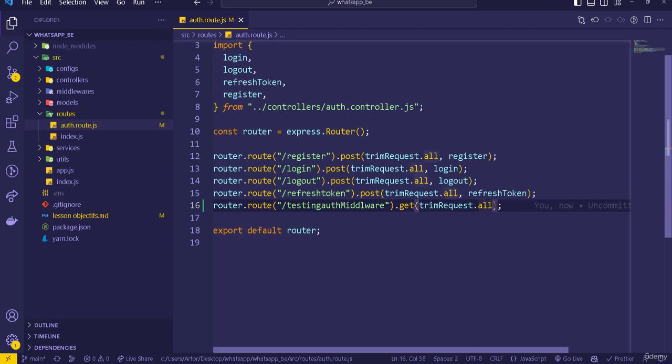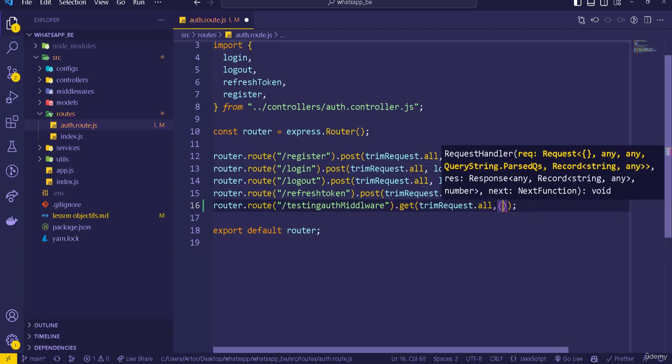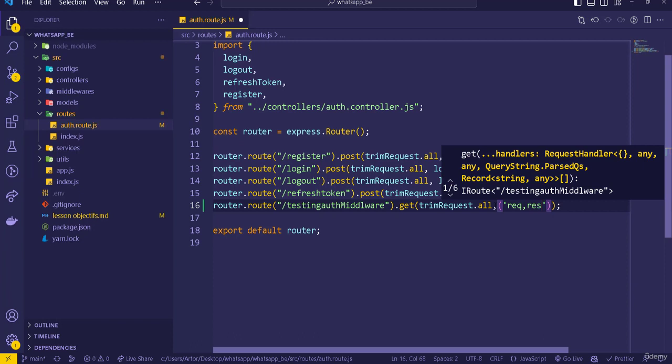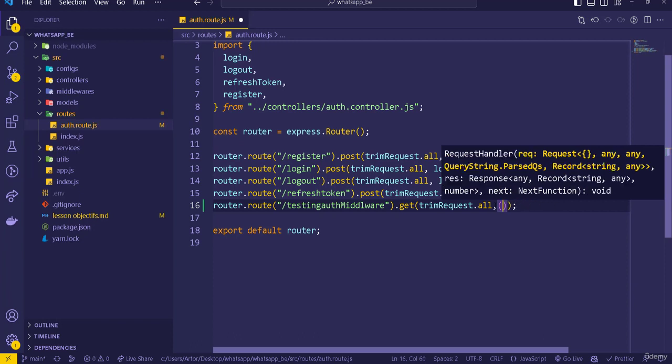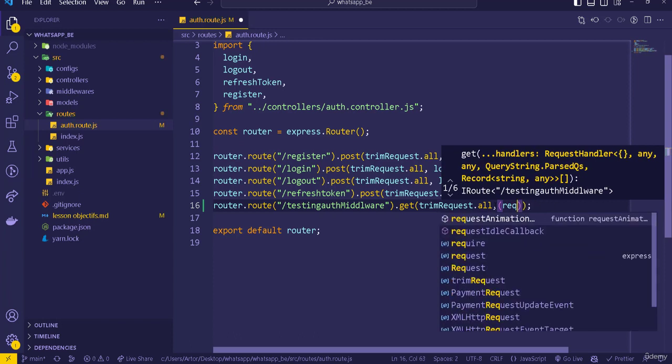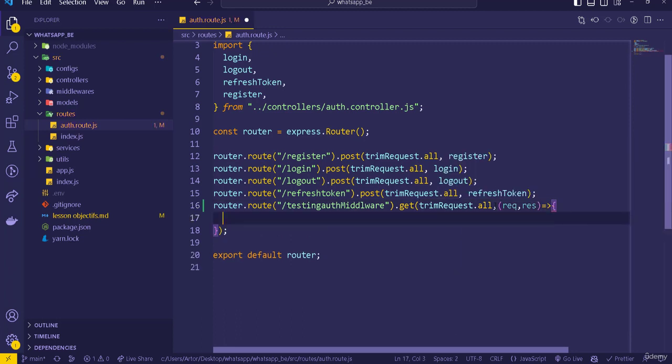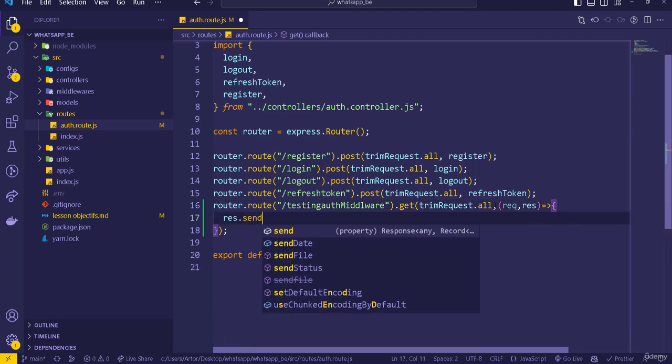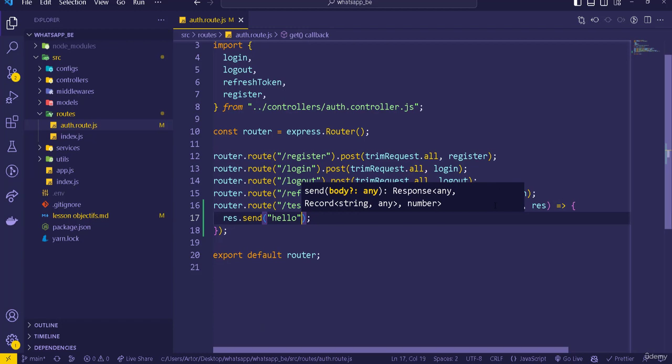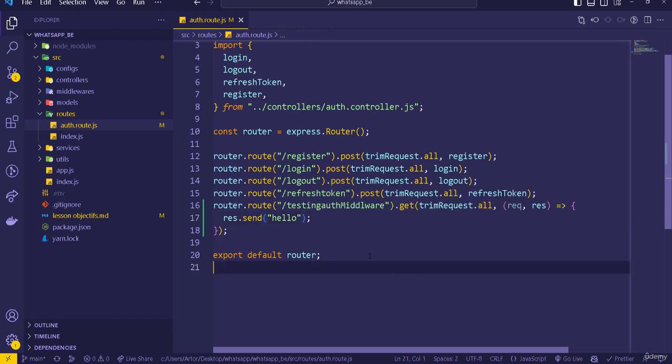Maybe right here, we can just create a simple function that has request and response. Sorry, what am I doing? So request, response. And then simply right here, we'll do something like res.send hello. Just something simple so we can test with. And we're going to remove it, of course.